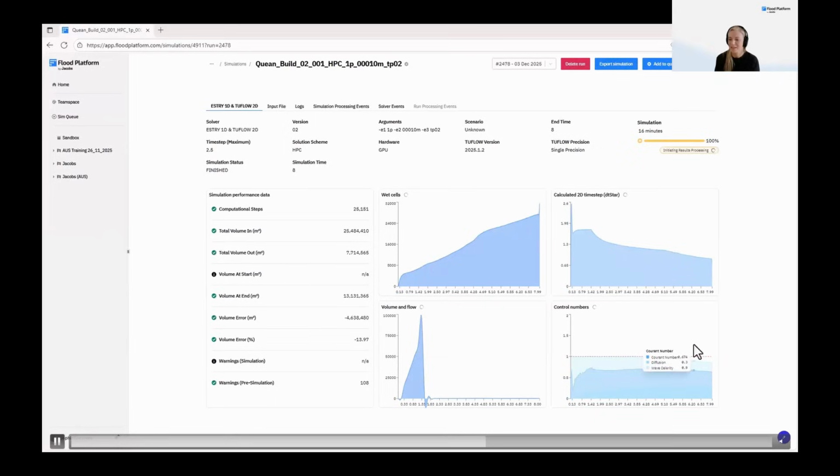And I saw a question in the chat about this crashing Excel. So we'll have to do some testing on how many data points we can handle in Flood Platform. That hasn't happened to you yet. You can see that this is actually not the healthiest model. We've got a volume error of 13%. And I've also missed the peak of the flow, so you can see that wet cells are still climbing. Luckily, it's a demo model, and I'm not banking on my job of being a great TUFLOW modeler.